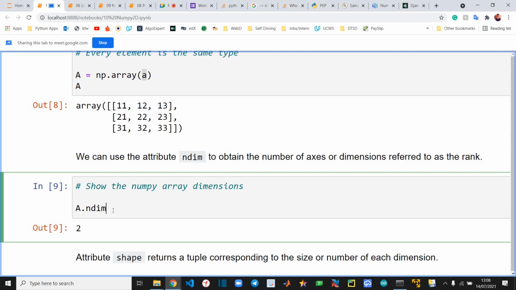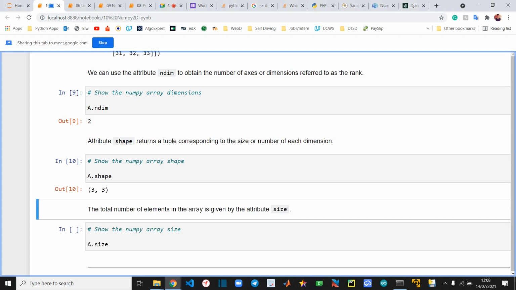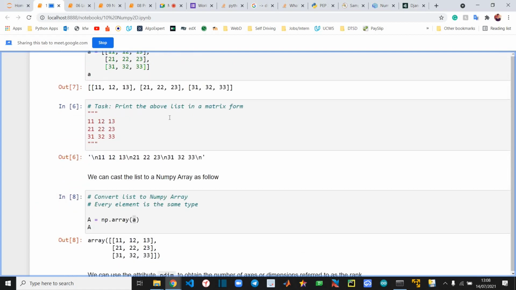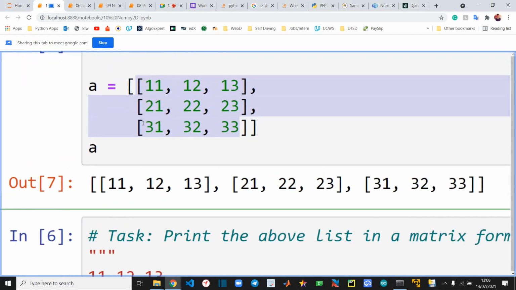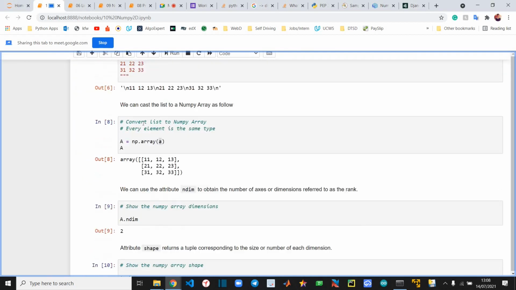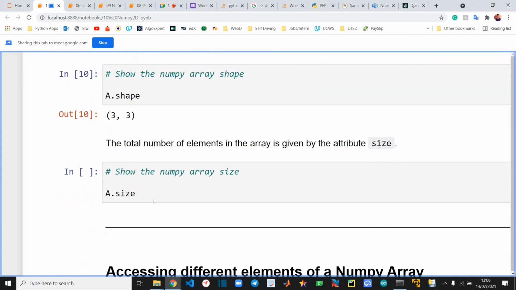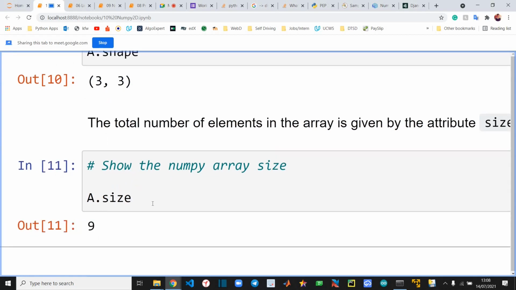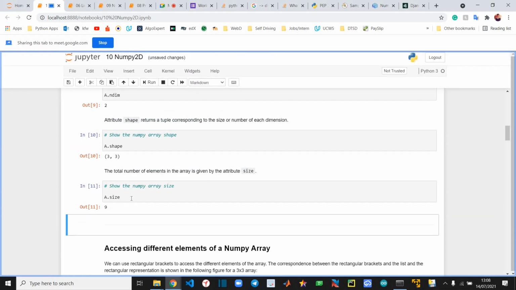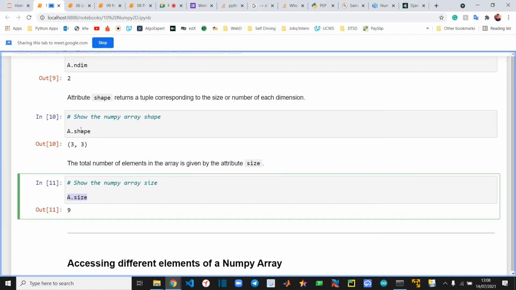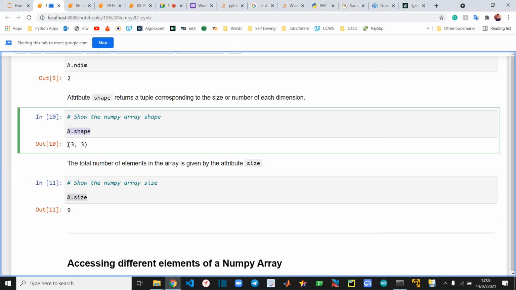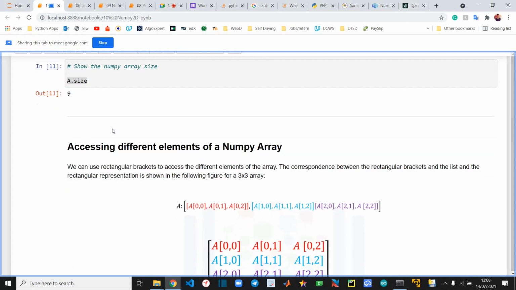Before, we just had vectors, and now if you look at shape, it will be in this case 3 cross 3. And the size is 9. Makes sense. 3 cross 3, that is 9 elements, so the size is 9. This shape we will be using a lot, and it returns a tuple, and we can access each of these. Yeah, we'll be using this a lot.